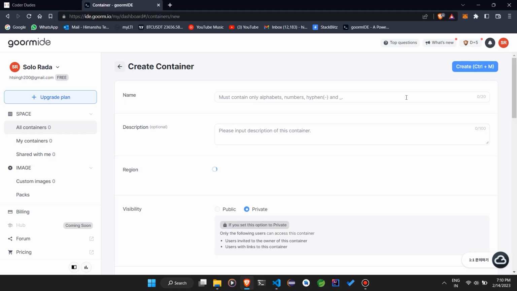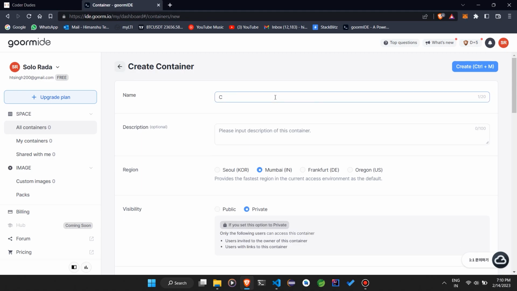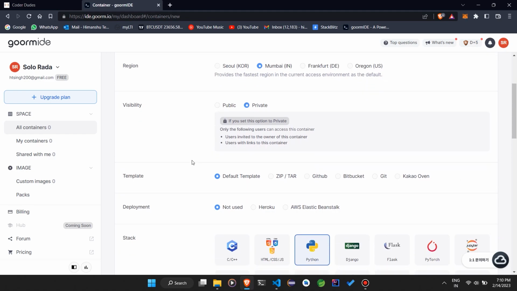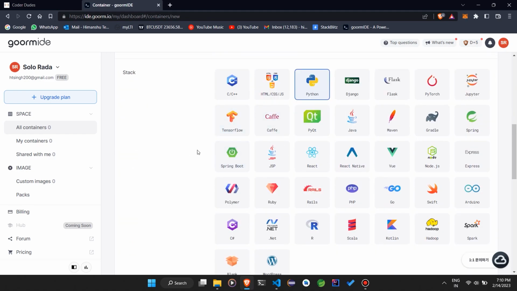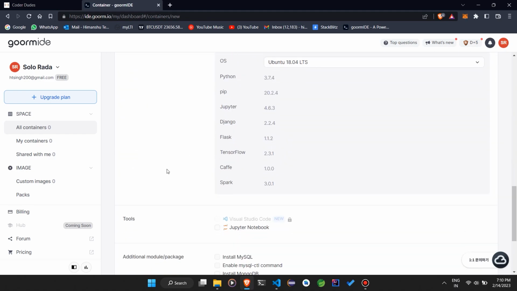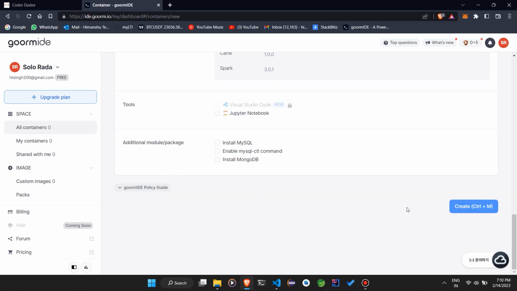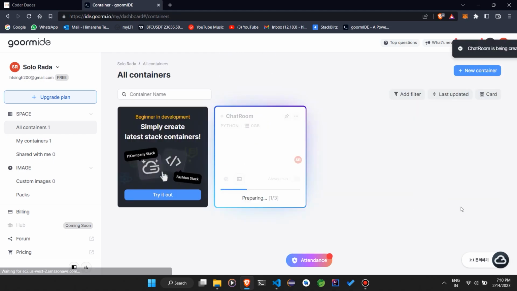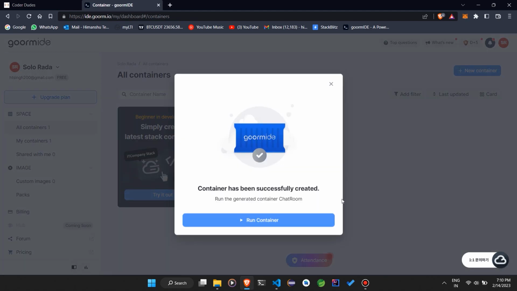Create your account and create a simple container. Keep all these settings as they are and create your container. One thing I love about this is they provide beautiful IDEs so you can debug code very easily without going through SSH in the terminal.